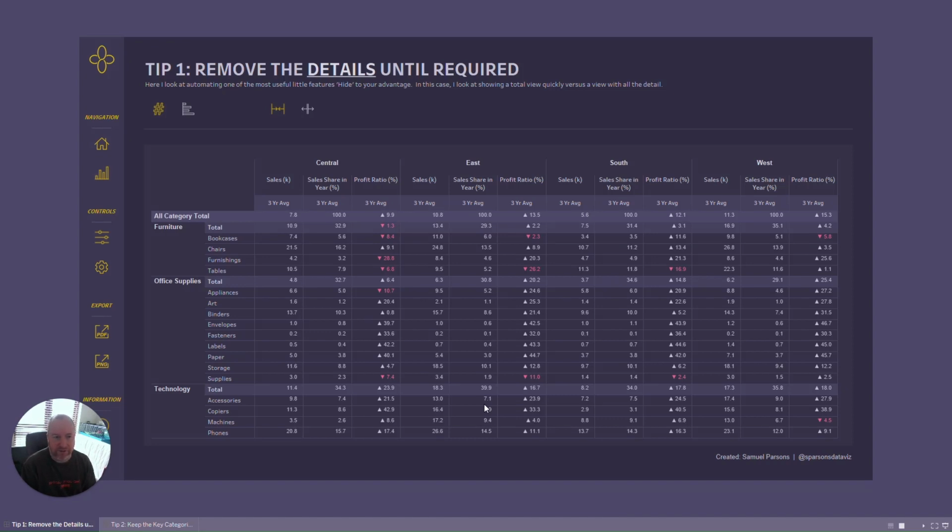The first dashboard that you're seeing here is a dashboard that is just analysing the sales for particular categories across 4 different regions that this business operates in. We have 3 measures for each of those regions that we're looking at. We're looking at the sales, the pure sales value, the share of the sales for the category, and then the profit ratio for each of these categories. Now, all 3 of these measures that we're looking at here are 3-year averages.